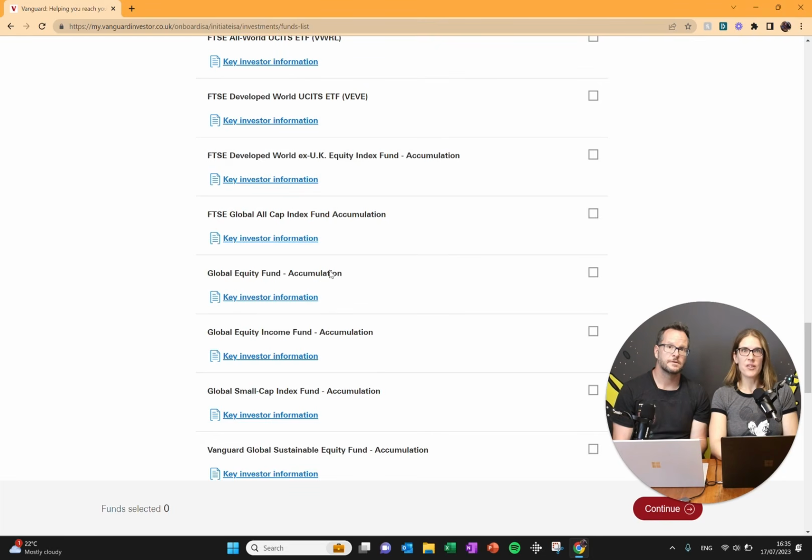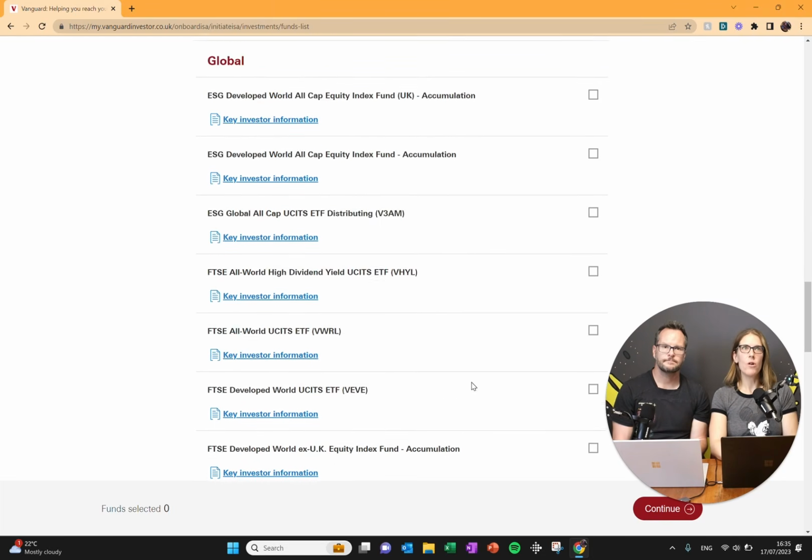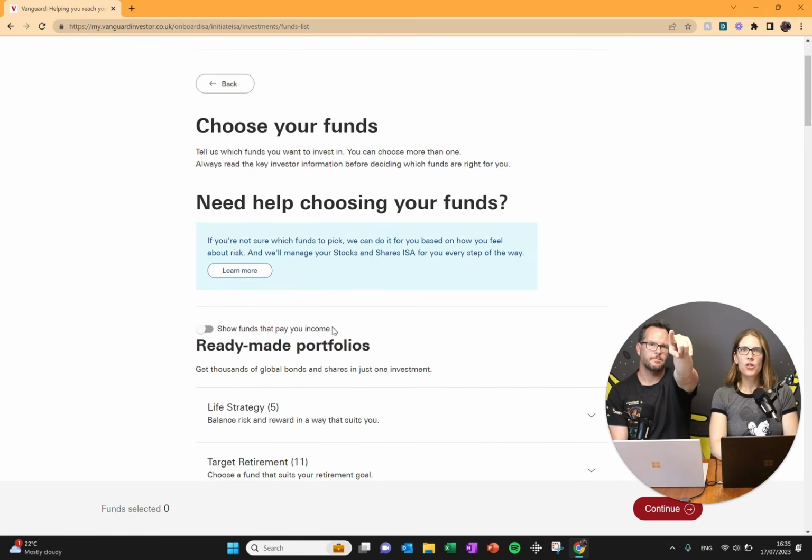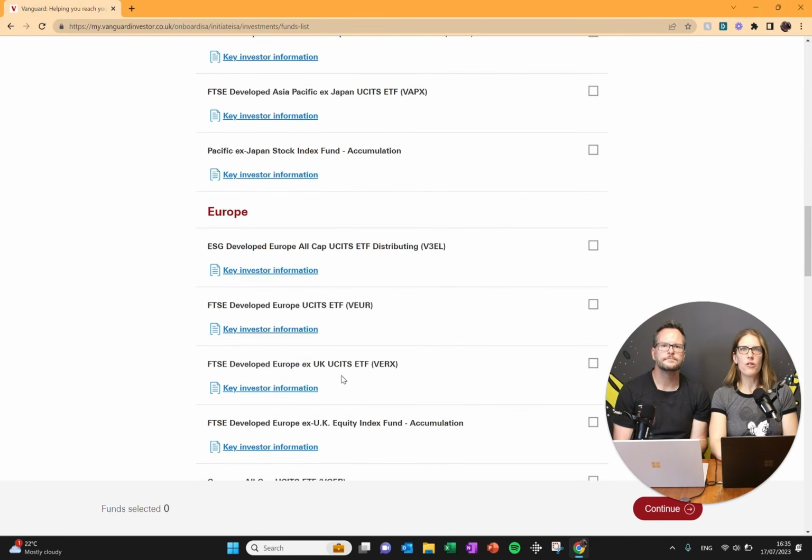And actually, you'll notice that they all say accumulation, because there was a tick box right at the top that says show funds that pay you income. Yeah, so we don't want those currently because we're young, we don't need the money yet, we're just investing for the long term. So the one to go for is the accumulation fund.